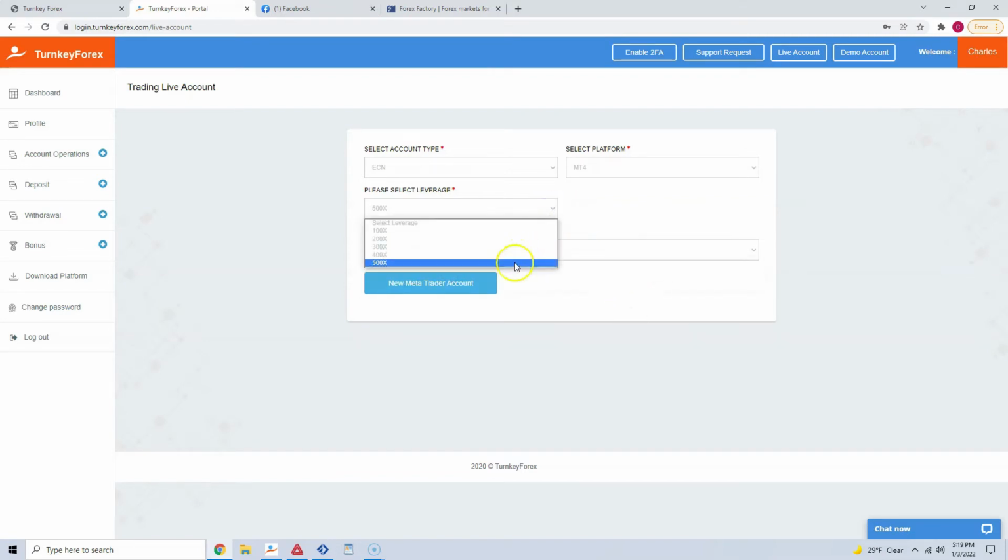Again, the higher the leverage, the higher you can risk. The lower the leverage, the lower you risk. So it's technically safer the lower the leverage is. But I've already got multiple live accounts, but essentially you would just click this button down here, the new MetaTrader account, and it'll give you the credentials that you need for your live account.